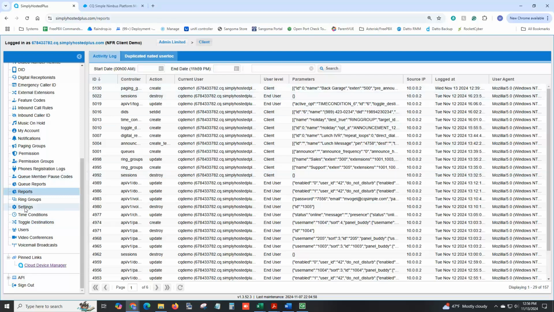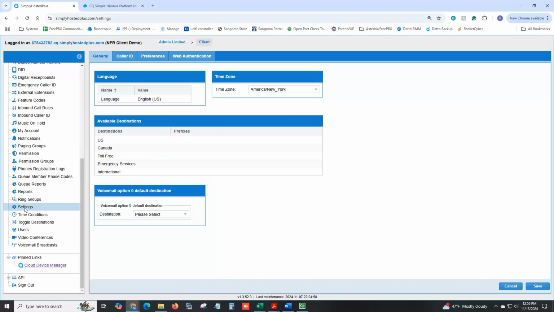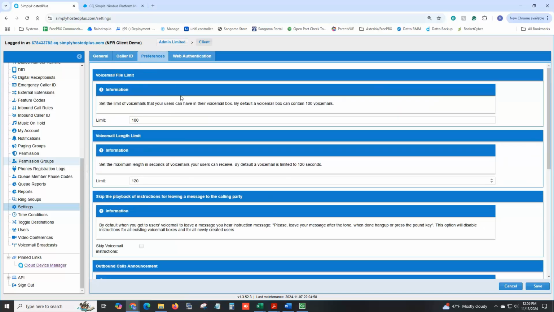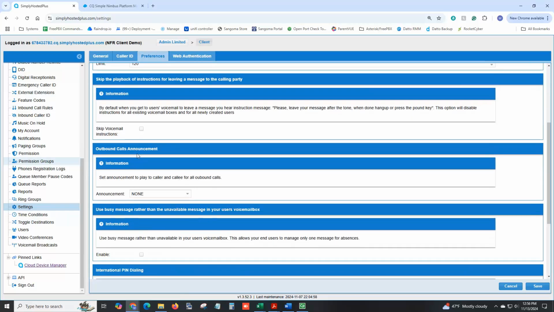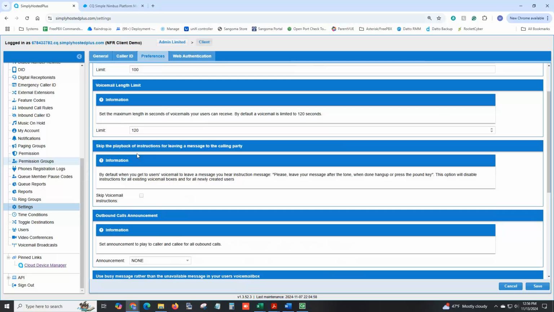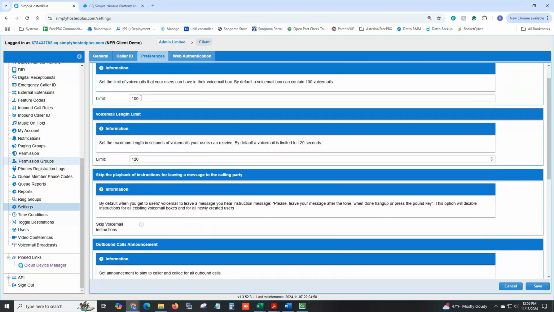The settings tab, there's a lot of various settings here. Time zone, languages, caller ID, all of those are very useful. Preferences is a nice one. You can change how many voicemails, what's the maximum, what's the voicemail limit length. There's all sorts of different settings in here for preferences, but I did want to show this to you, especially the voicemail. If you want to increase that, you can.